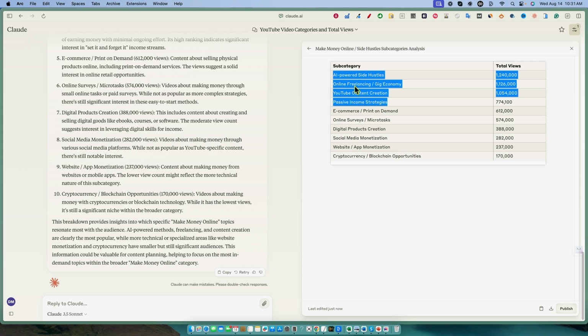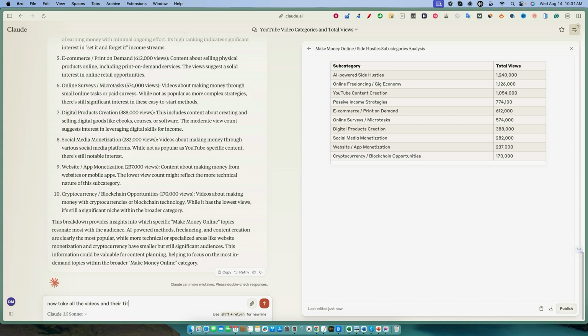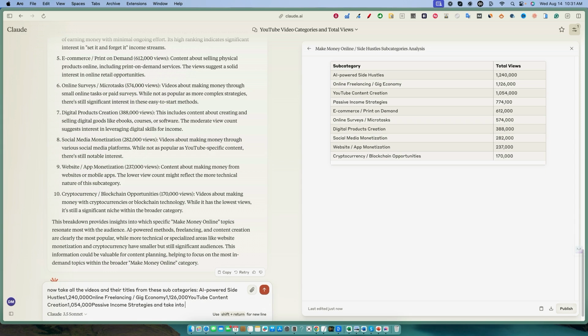But I'm going to take these four right over here. Actually, let's do that for now. You can take one at a time, or you can take all of these at a time, right? I'm going to copy those, and now I'm going to say, now take all the videos and their titles from these categories, these subcategories, paste that right there, and take into consideration the highest viewed topics and videos.